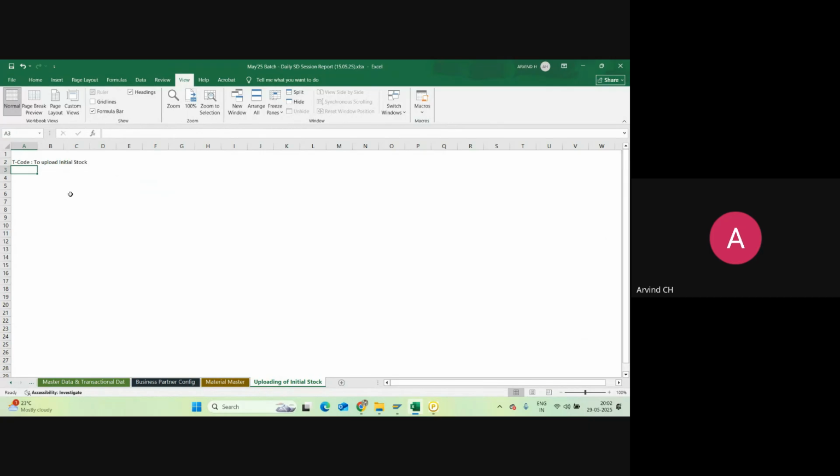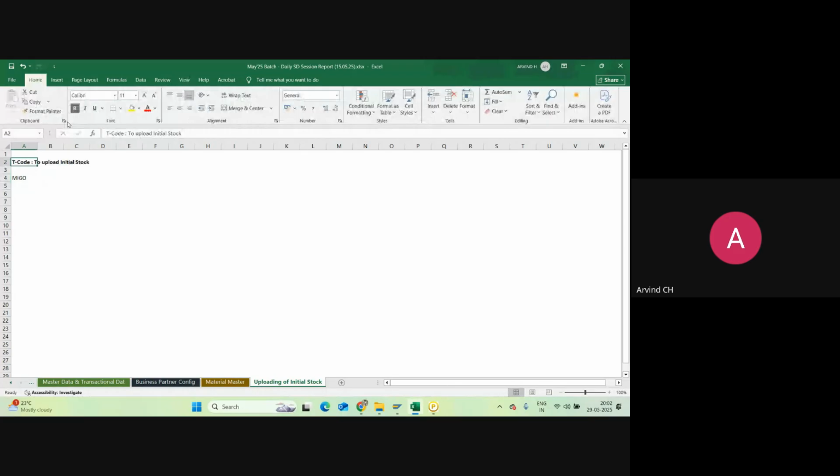Sometimes there might be tables that will come. In future classes, there is a table code. That also you have to maintain on a separate page. Try to maintain like this. T code to upload initial stock is MIGO. MIGO is the T code to upload your initial stock.